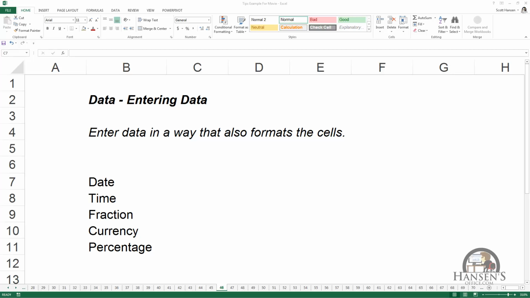So this tip involves data entry. This is about entering data or content into a cell where Excel will recognize the type of data you're entering into the cell and format that cell accordingly. When we open up a new workbook or create a new worksheet, the formatting is going to be the general formatting. We can see that on the Home tab in the number group. That's general, this is general, and this is also general.